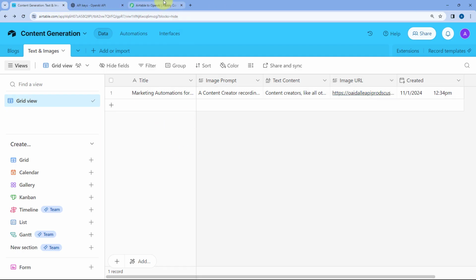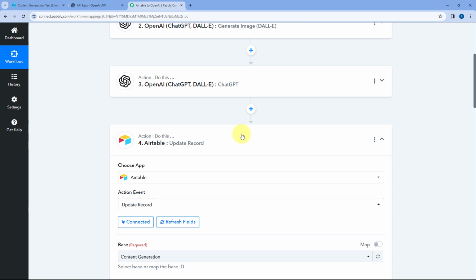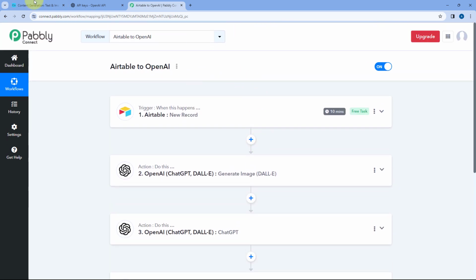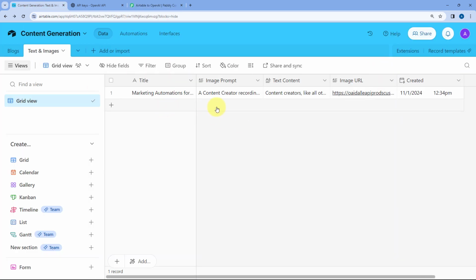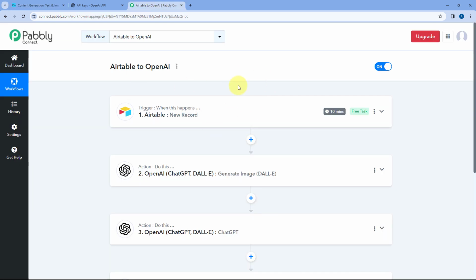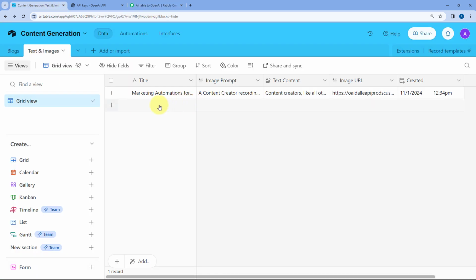So in this way, you can see we have successfully created this automation, and in this automation, we just have to add a new record with title and image prompt in Airtable, and automatically using the same details, the text content and image will be generated, and the text content and image will be added in the same record itself. Now, after setting up this automation, let's test this automation workflow once.